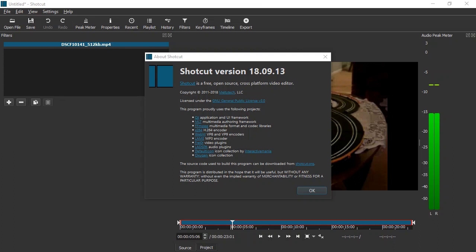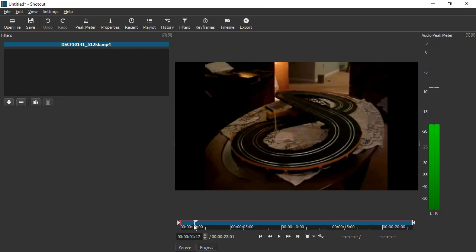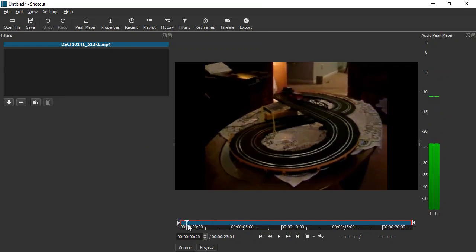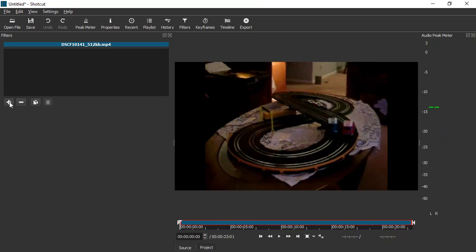Today I'm going to show you how to use the timer filter in ShotCut. The timer filter is new in version 18.09.13. So today I have a little video of some cars racing around a track, and I would like my video to show the time of the cars as they go around and to count who is the winner. So the timer filter can help me to do this.